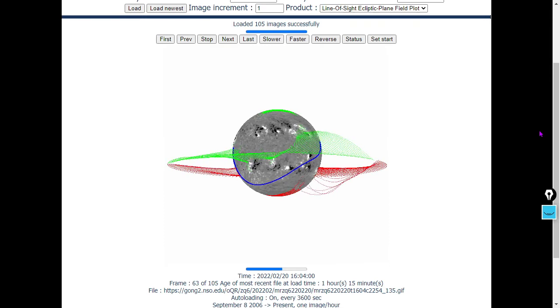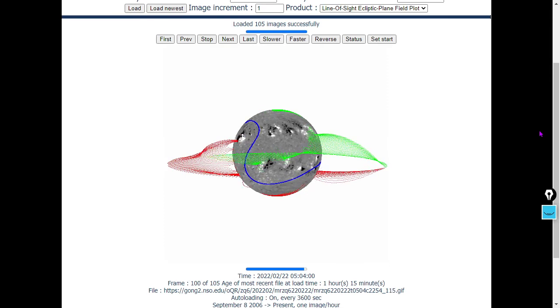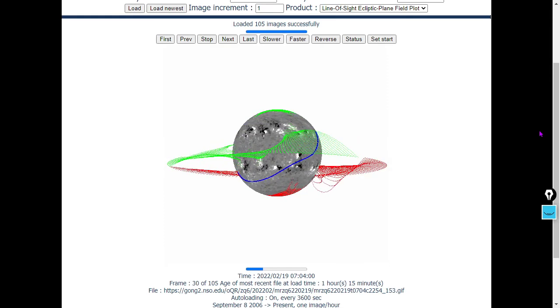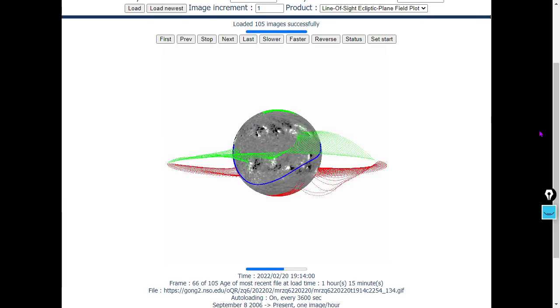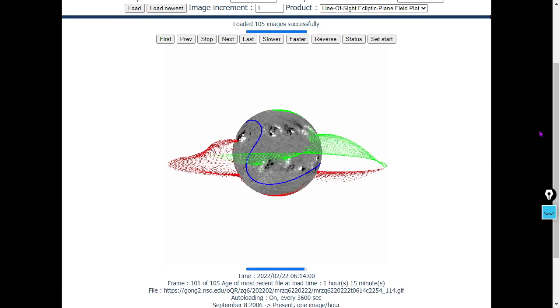Here's a line of sight view. It shows the solar magnetogram as well, and you can see some massive sunspots there in the northeast. They're fairly simple sunspots, but they have been producing some flares. We'll get to that in a minute.